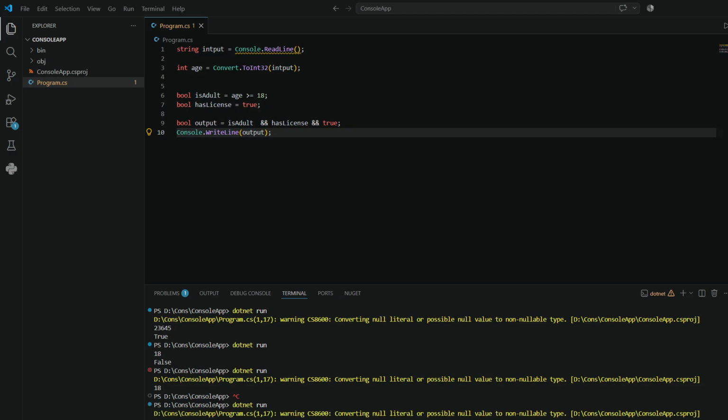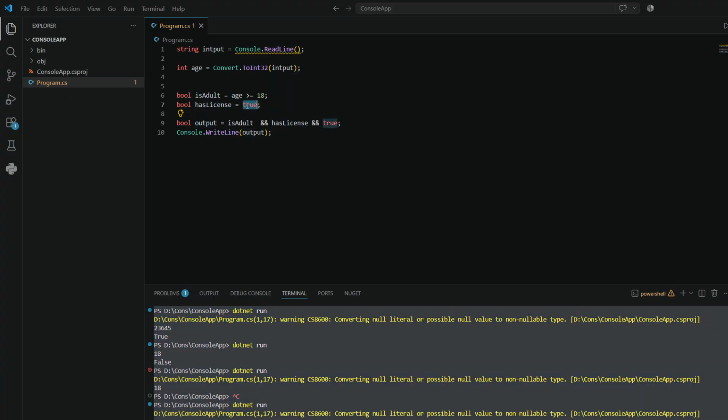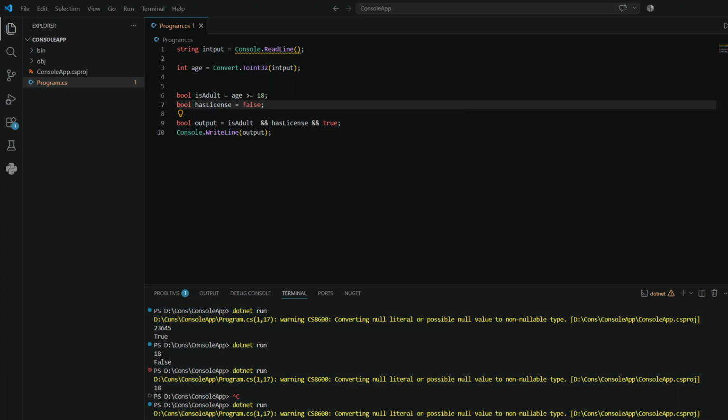So we're gonna enter our age and true, because we got the is adult true, and then has license true, and is adult and has license and true. So all of them are true. In that situation, output would be true. But what if I make the has license false? Yeah, we don't have license. And I'm gonna insert my age 18 false, because I don't have license.